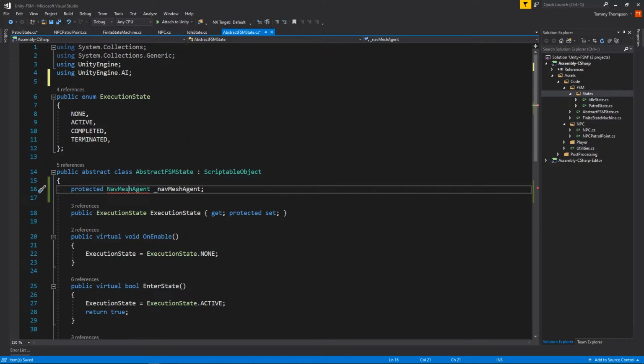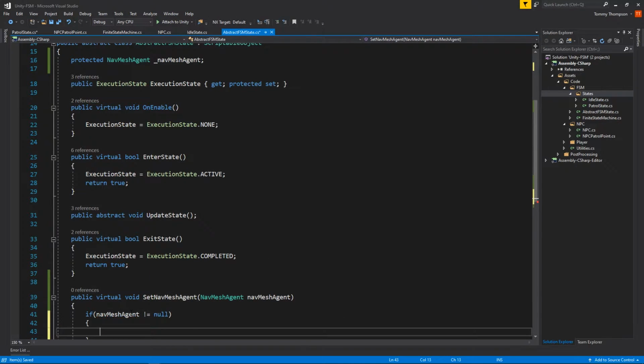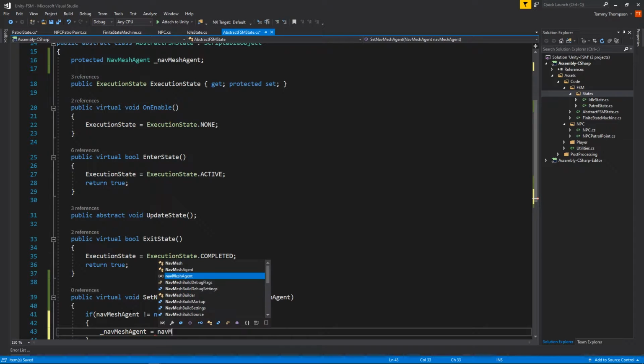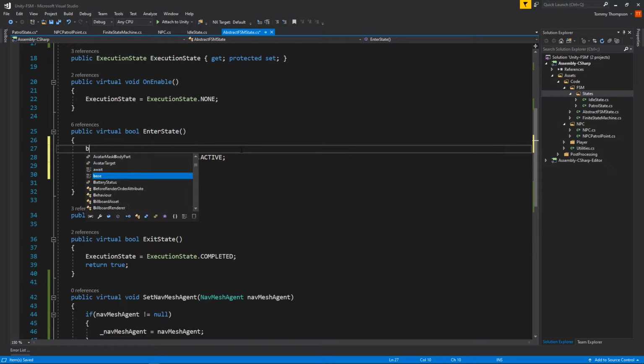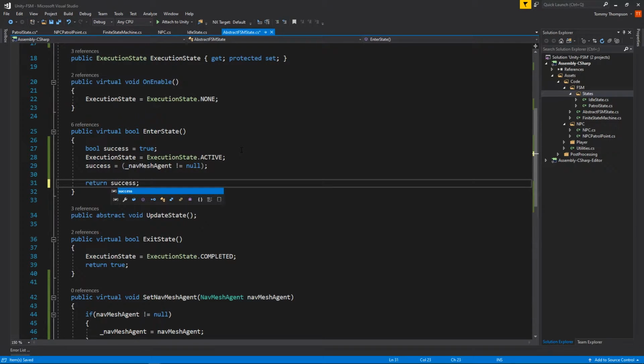So we're using the Unity engine.ai at the top here. And then, okay, well, if incoming variable not null, then make sure that we then store it. What we're going to do is we're going to say bool success equals true, and then success equals navmesh agent does not equal null. So if that isn't null, then that success value stays true, and then we're going to return success at the end.